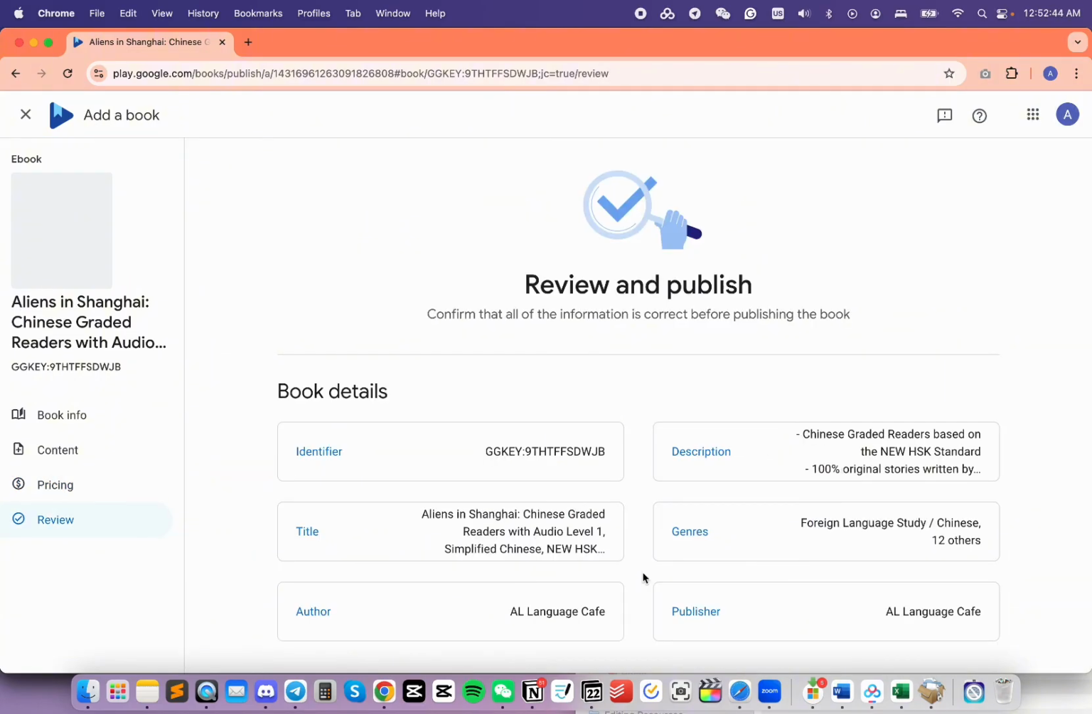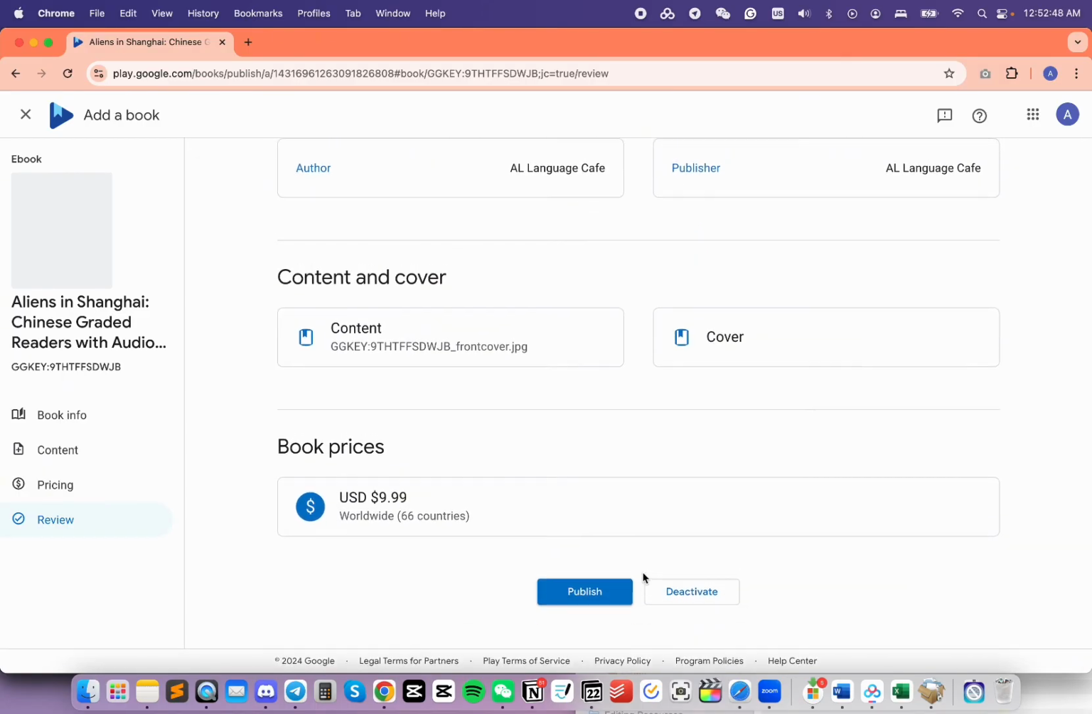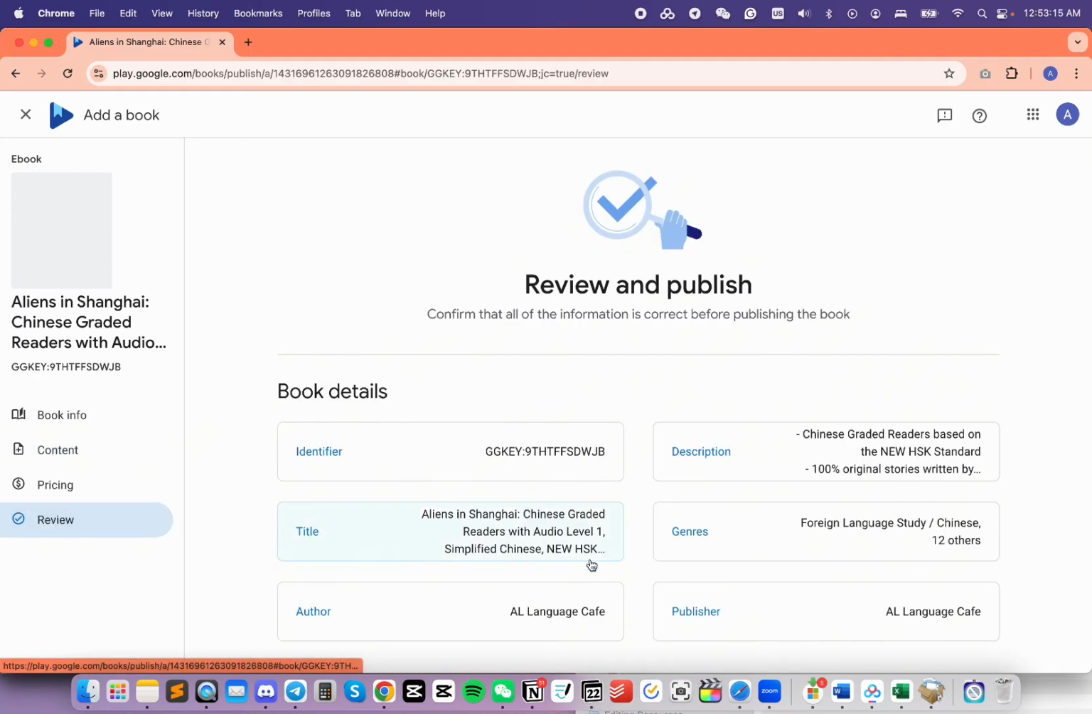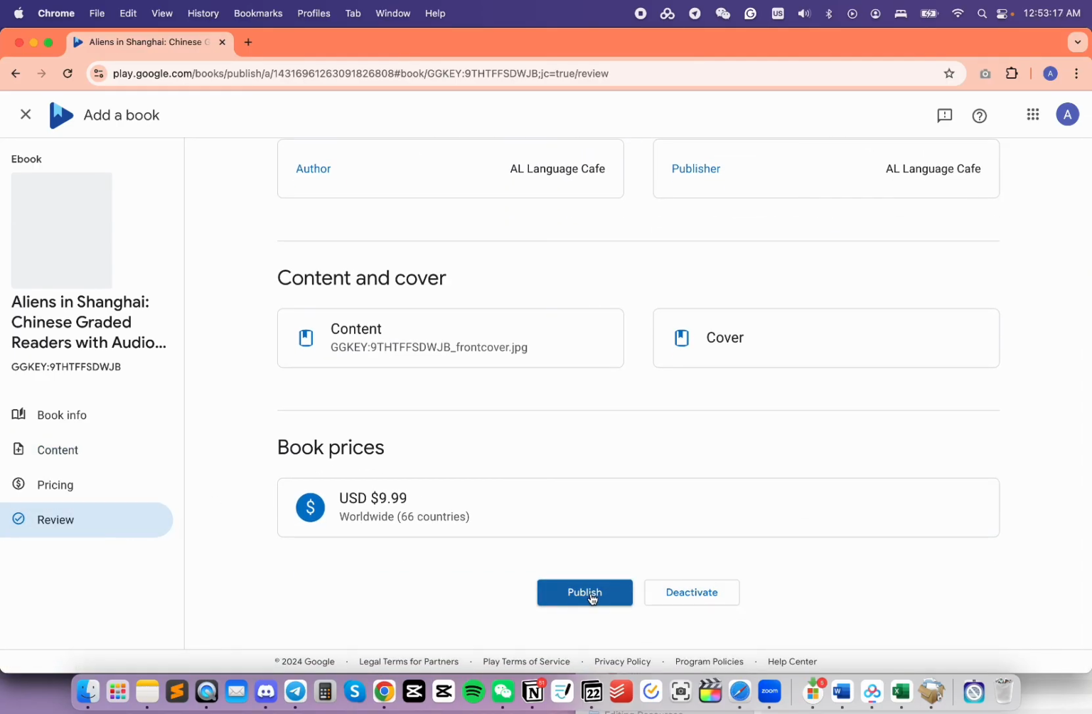Now, we are on the last page where we review and publish. Let's go ahead and take a look at content. It still says processing. In the past, there were times where it tells me that it's processing step 1 out of 6 or something like that. So for now, I'm going to let it do its thing and go to review, then click on publish.